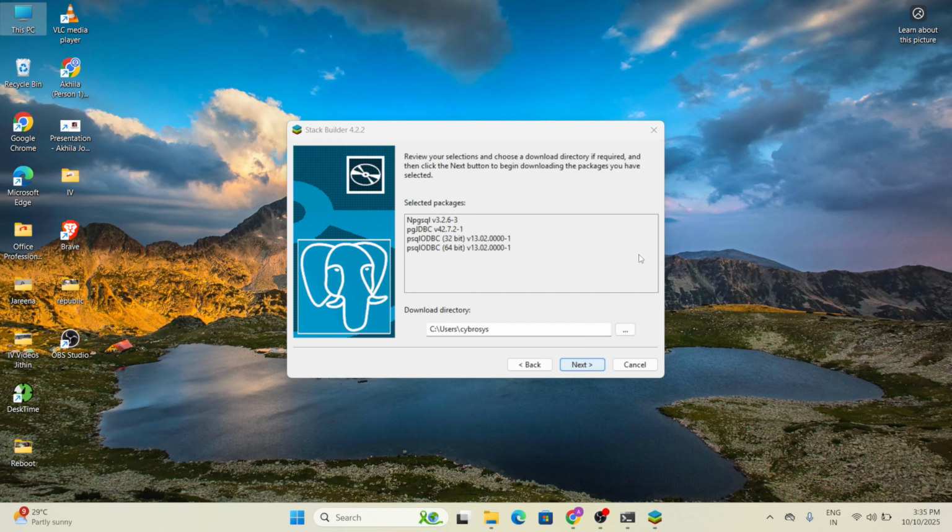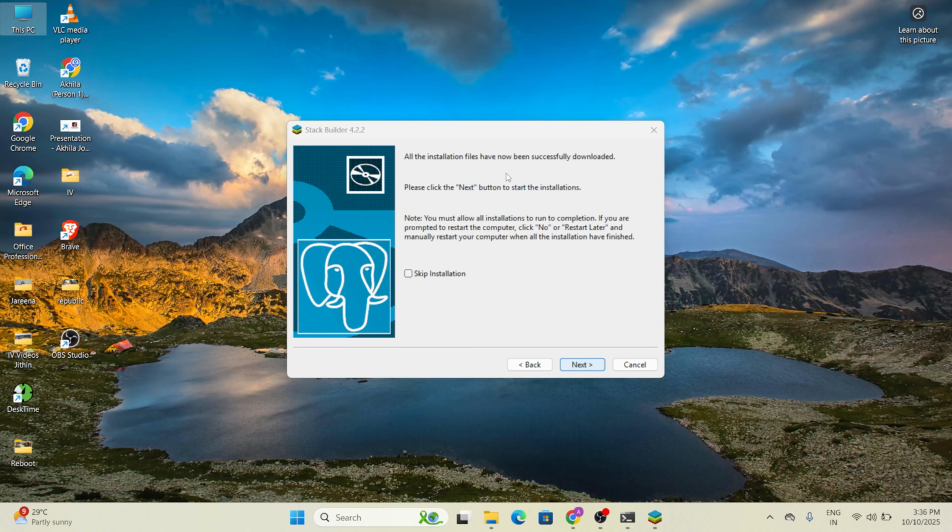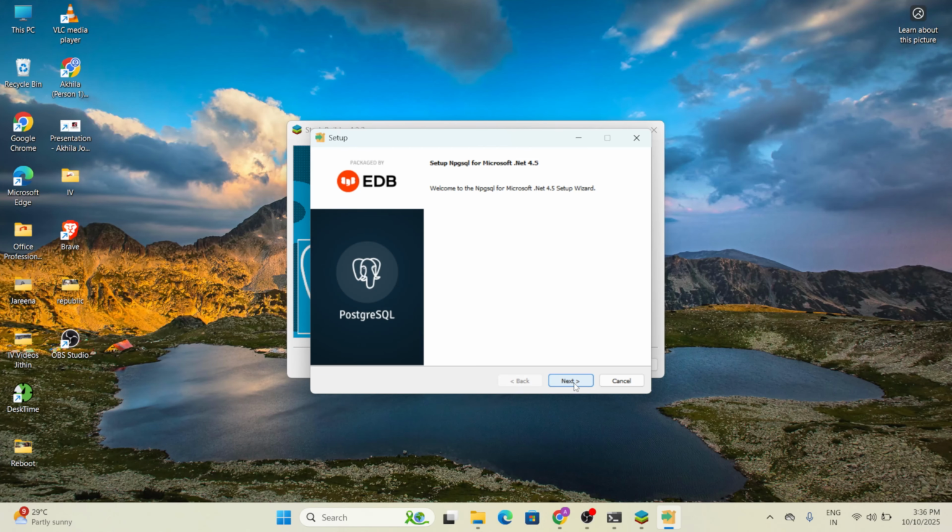Now, all the installation files have been successfully downloaded. Now you can see that we can just click on next button to start the installation. So let's click on next to start the installation. And so again, choose the next button, and again choose next. And here we are just ready to install. So again, choose next. Afterwards, you can just click on finish.